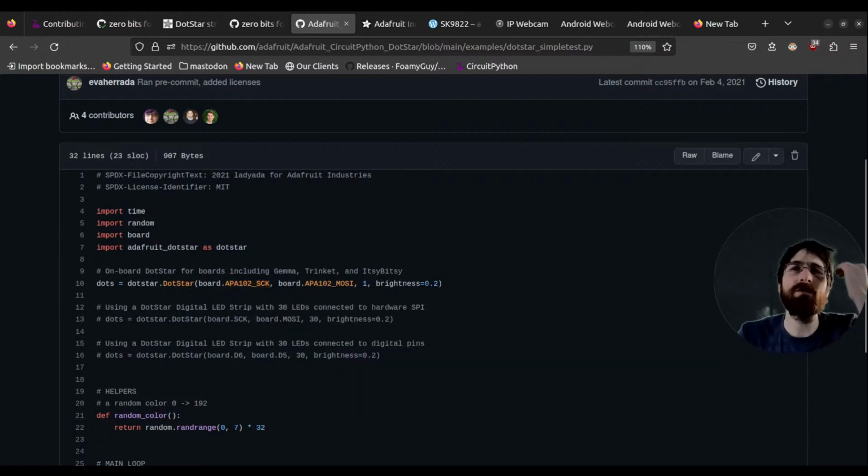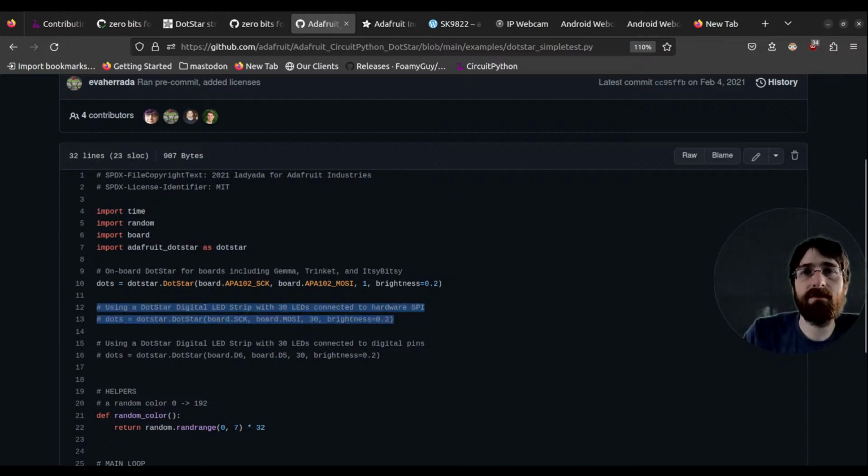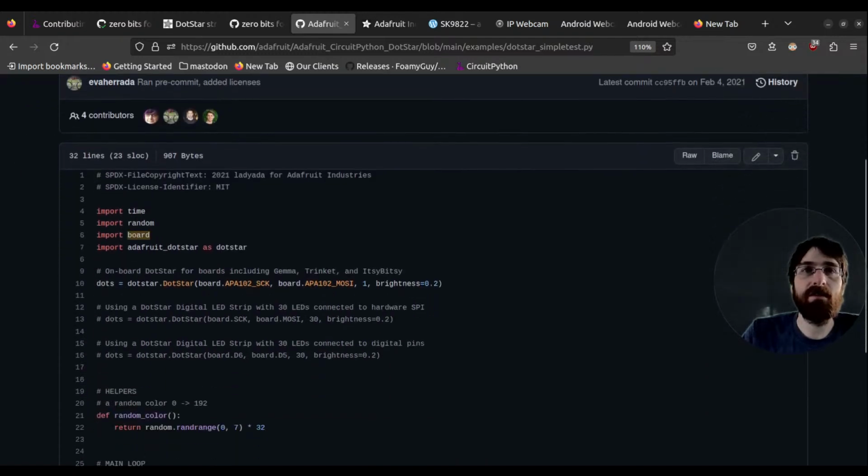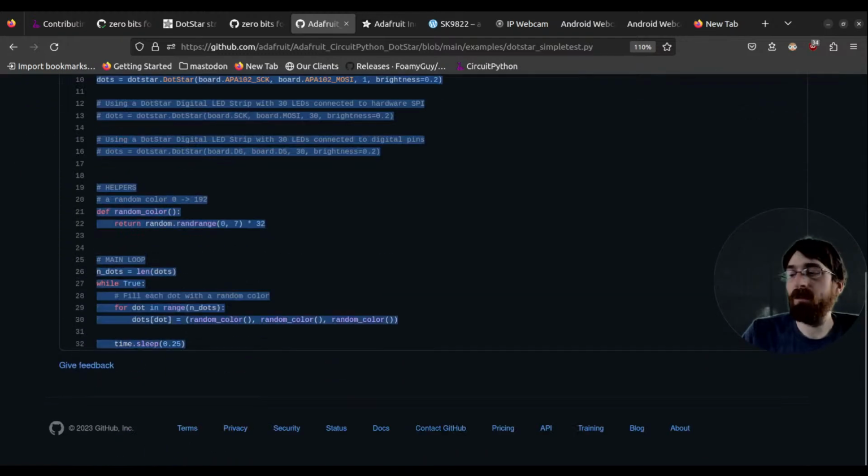SCK and MOSI, so I guess SPI-ish? Yeah. Okay, we can do that. So to start with, we'll just take this simple test. Look in the device.